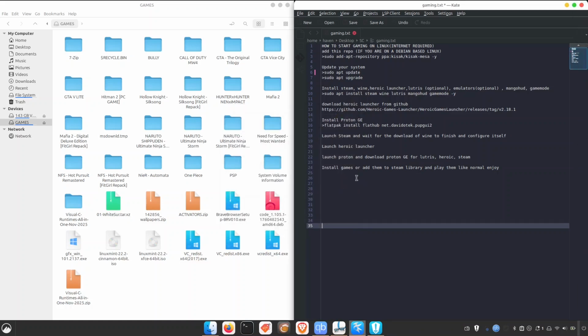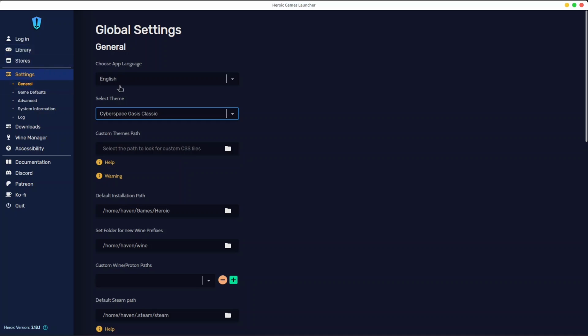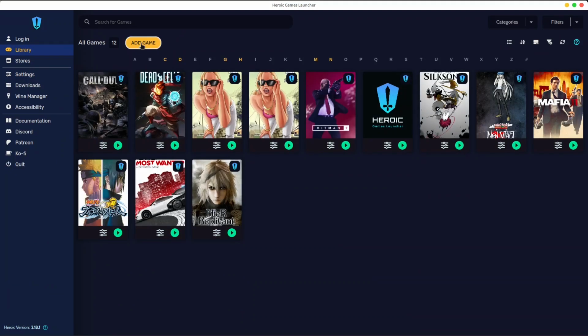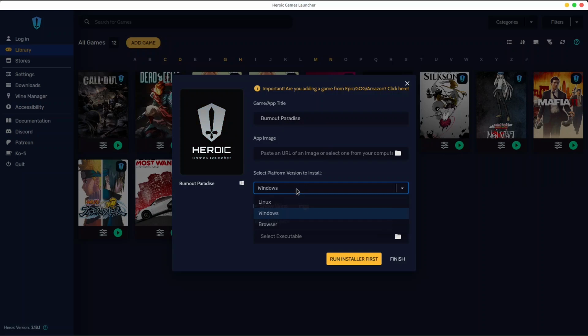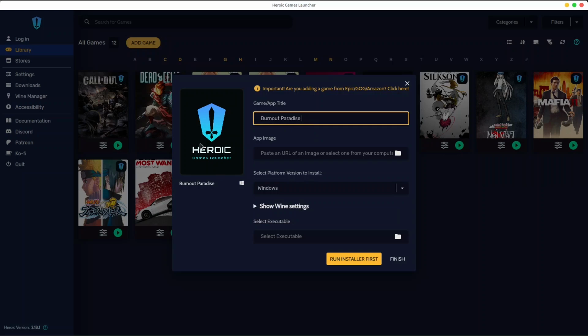Then next, after you've installed Proton GE for Lutris, Heroic and Steam, go back to Heroic Launcher. I'm going to be adding a new game that has finished downloading. Go to library, click on add game. The game I'm going to be adding goes by the name Burnout Paradise. It's a Windows game. As you can see, the launcher failed to capture the image. I'll show you what to do.